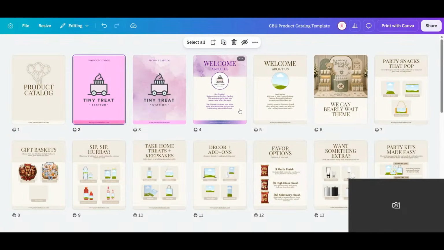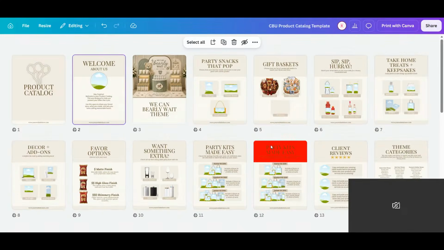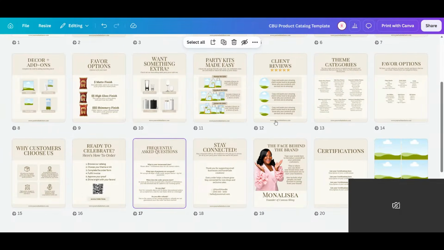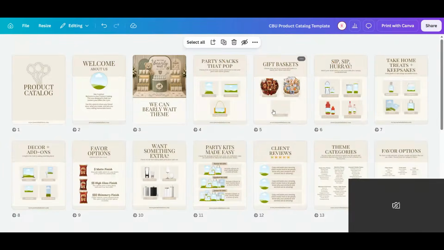Does anybody have any questions about the catalog? Let me delete the pages that's not supposed to be here. Any questions, y'all? Any questions on it? Any questions? Y'all let me know.